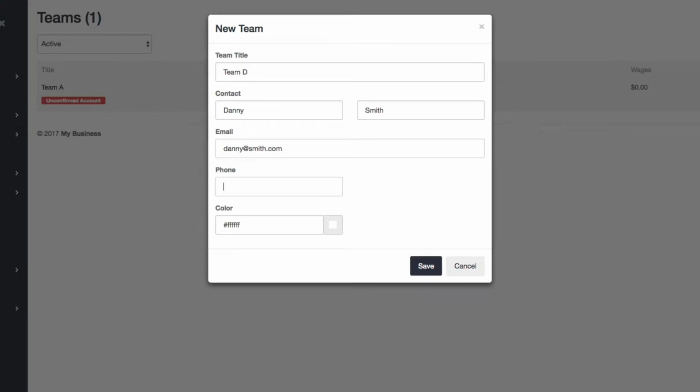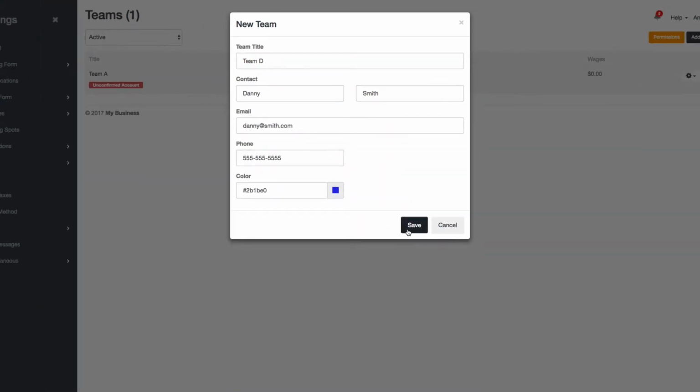danny@smith.com. Phone number. Now, color is a way for us to color code teams when they appear in our scheduler feature. That's how you dispatch your teams to your jobs. So a lot of people prefer to see things color coded. So assigning your team a color is just an easy way to visualize things in the scheduler. So I'll just give this person a purplish blue.